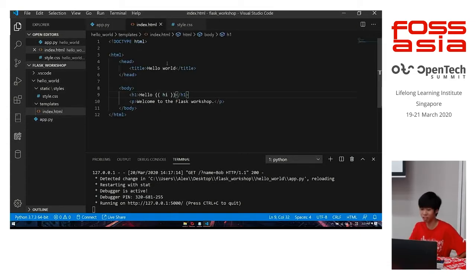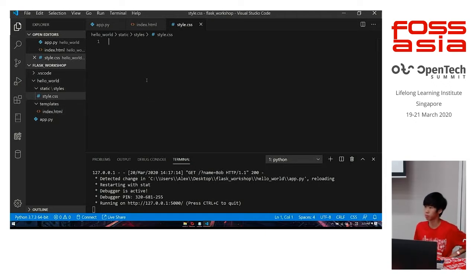Now we want to use CSS in our web application. So inside Hello World, create a folder called static. Static is for you to store your JavaScripts and CSS. So inside static, you want to create a styles folder for you to put in your CSS files. You can actually name the CSS file whatever, but since we only have one CSS file, we'll just name it style. If you have different files for different pages, then you can have another name for it.